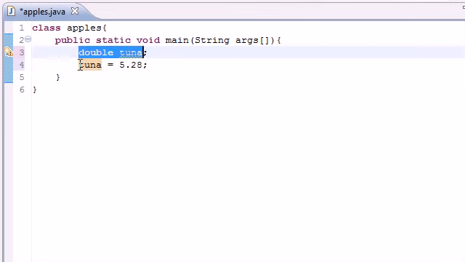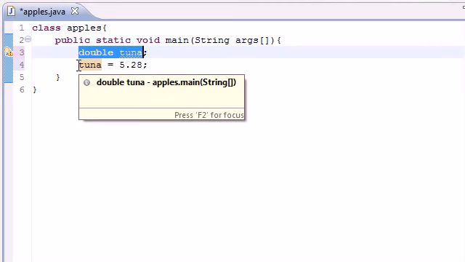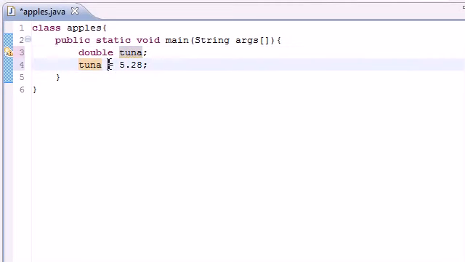So again, we told Java that tuna is a double. It has a fraction. Next, we said, alright, what's the value of tuna? Well, here's the name, here's the assignment operator, and here's the value. Tuna equals 5.28. Now we have a variable that has the value of 5.28 that we can throw into any Java program.